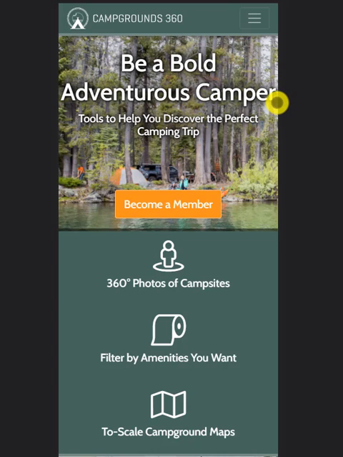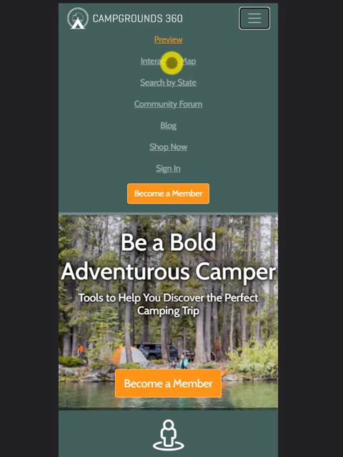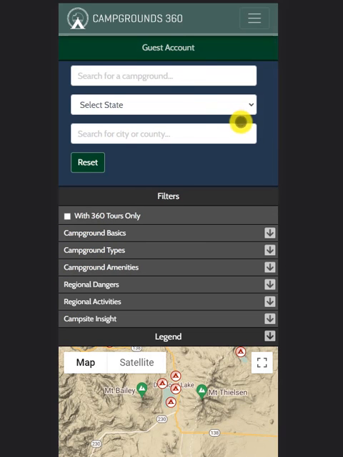And to get started on navigating the interactive map and using the filters on your mobile device as opposed to a desktop, there are a few differences in the best practices, the best way to get around and get what you need using the smaller screen and the different configuration. So first off, you start by using what's called the hamburger icon here in the top right. You click on that. Go to interactive map.